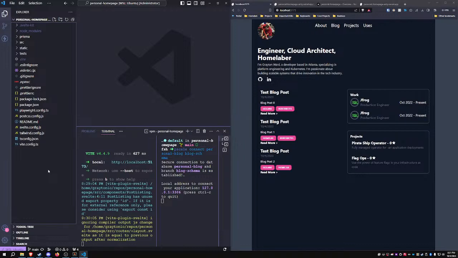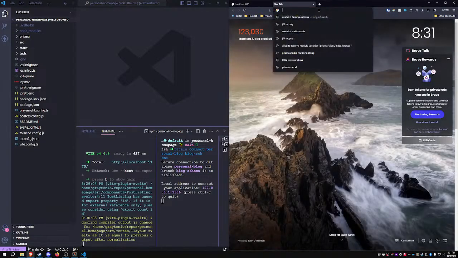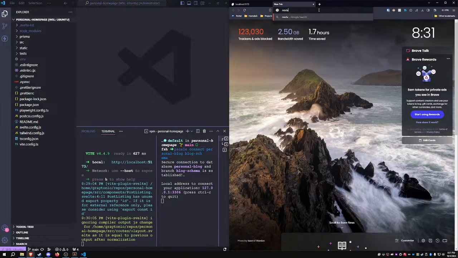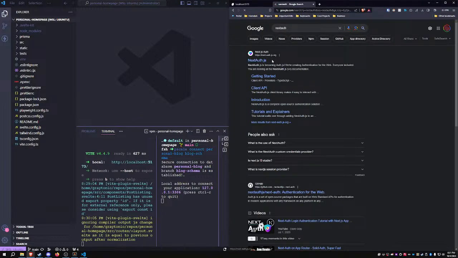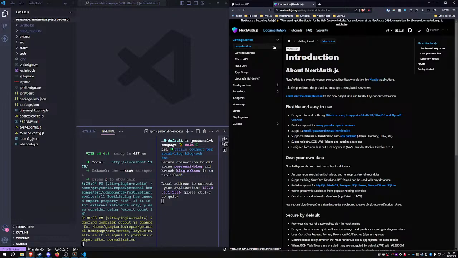So what I want to do, I need a handful of things, right? So I need, it's like NextAuth or something like that. Auth.js maybe? Yeah, NextAuth. Because they have support for SvelteKit.